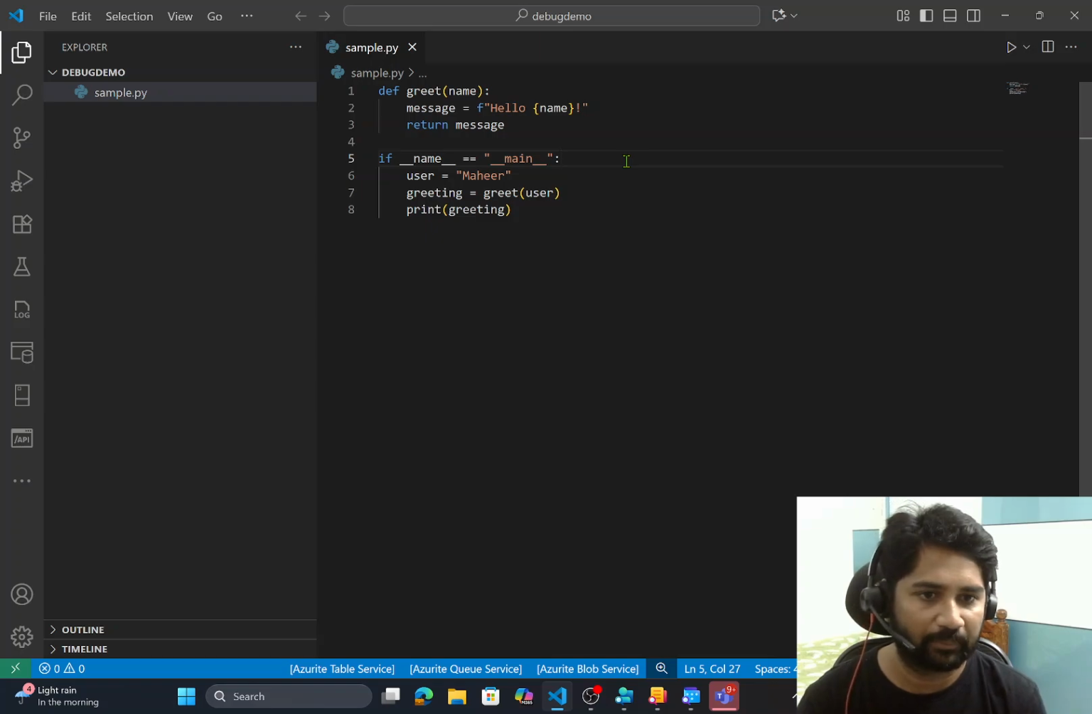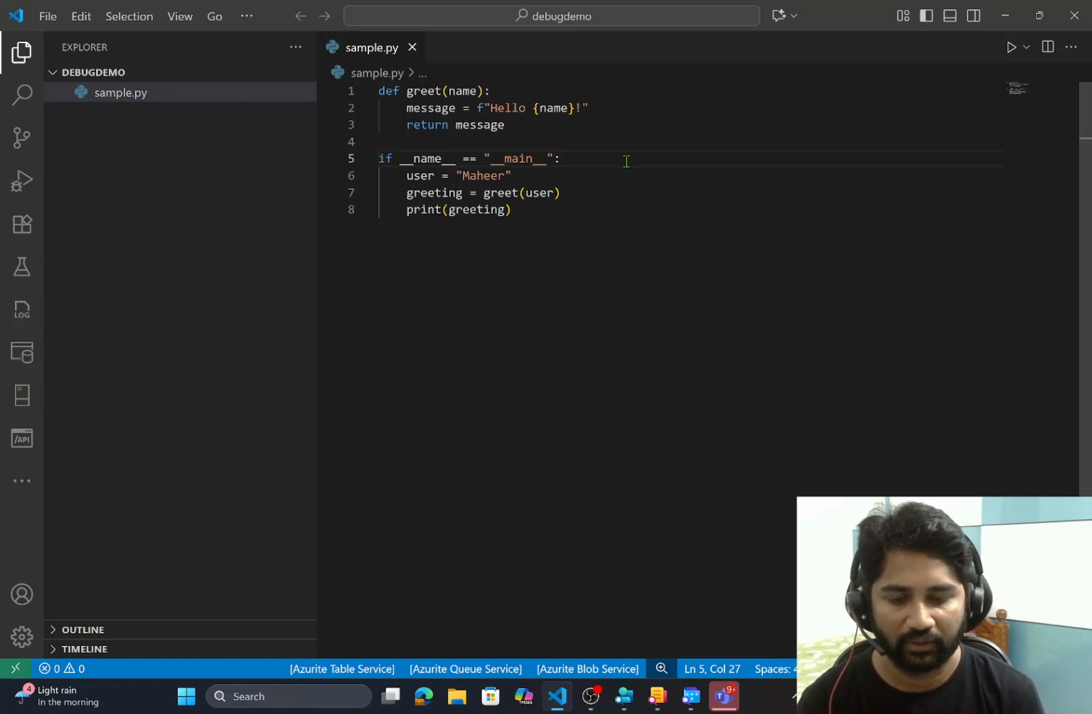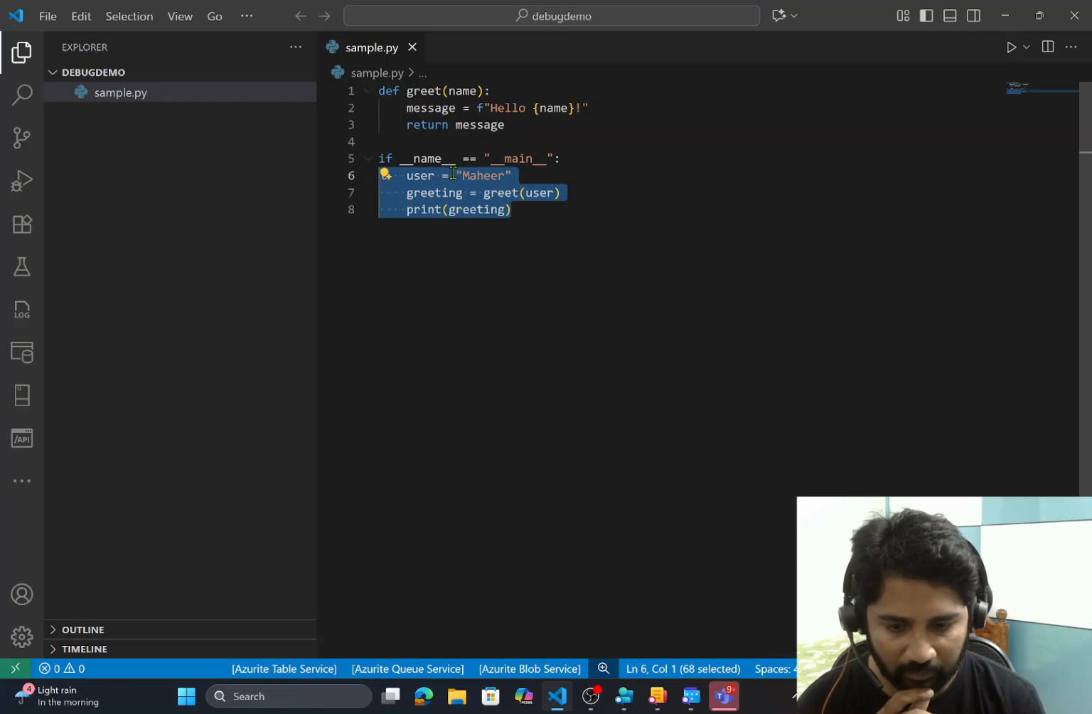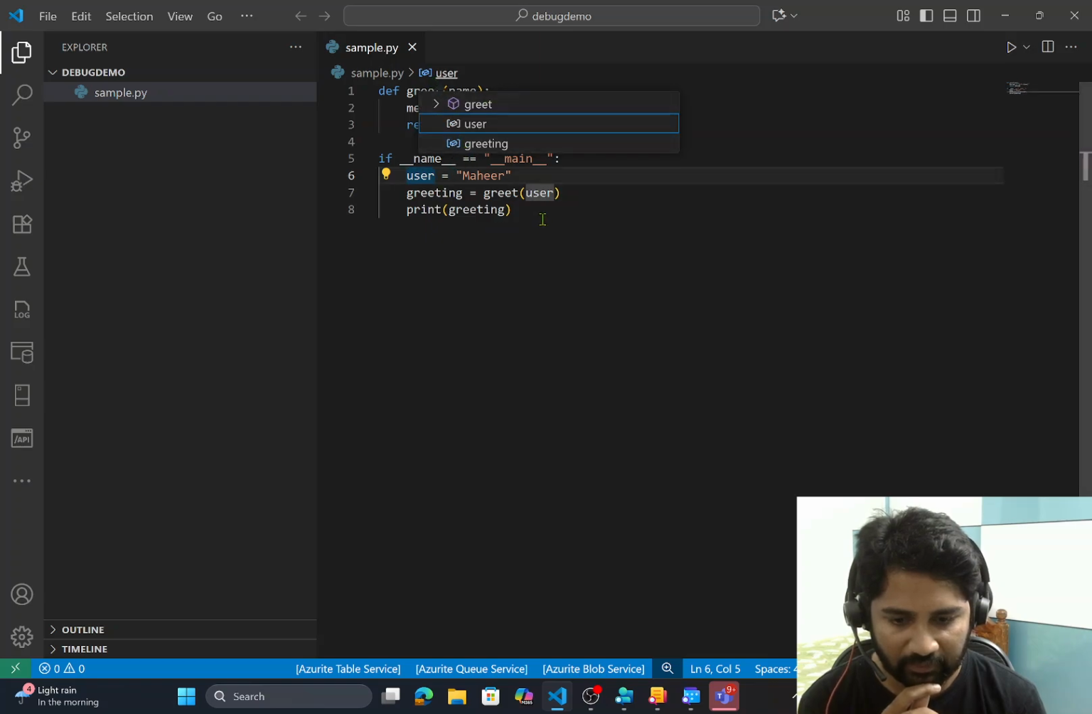If you have seen my Python videos, you already know that if I run this sample.py file directly, then the __name__ variable holds a value called __main__, so this piece will execute because the condition becomes true. __name__ is a special variable which holds the value __main__ when you are running the same file. Here we have a variable called user, which we pass into the greet method, which will return the message, and finally we print the message.